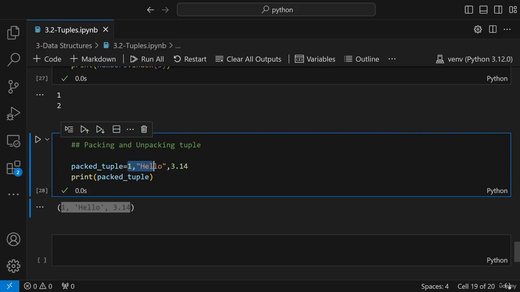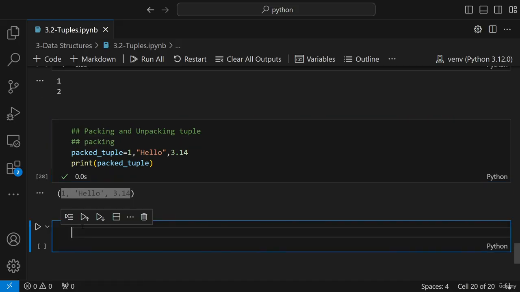Now, whenever I define the numbers in this way, comma separated, by default, whatever number of elements I've given, it is going to pack them in a tuple itself. So that is the reason we say we are packing a tuple whenever we give this. Now, how do we unpack a tuple? So this is with respect to packing. But how do we unpack it?